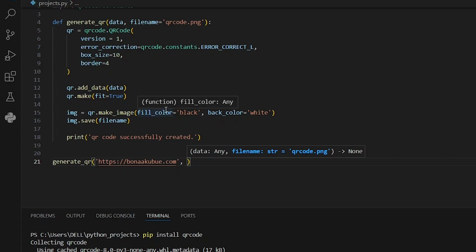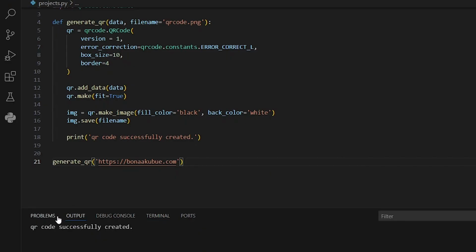But if I don't provide the file name, it is going to use the default name, which is qrcode. So let's just leave it empty since we already defined a default value. So let me go ahead and run this program. If I run this program, you can see QR code successfully created.